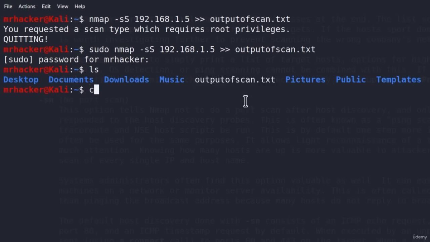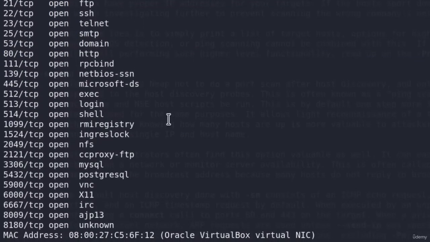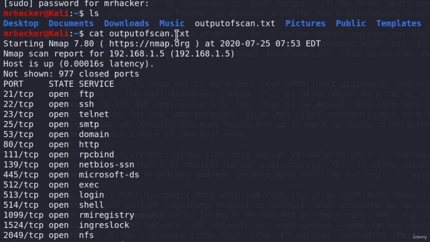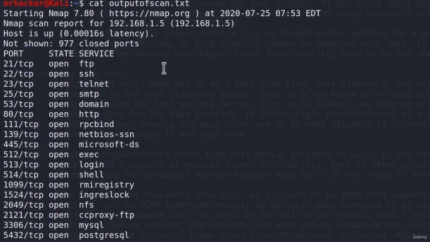If we use the cat command to output the results, here is our scan that is being stored inside of this file. So this is useful once you want to, for example, add this to your report, so you just save it in a file and then later on copy and paste this into a report.